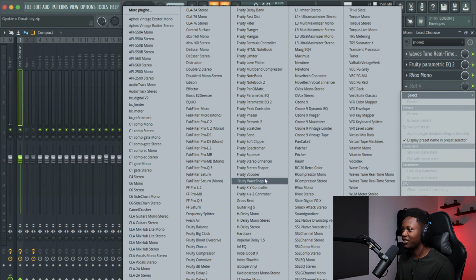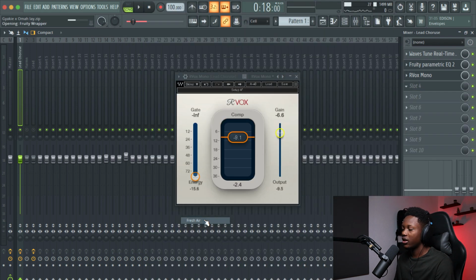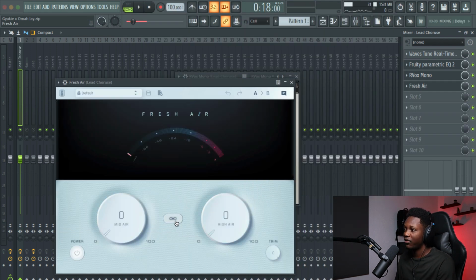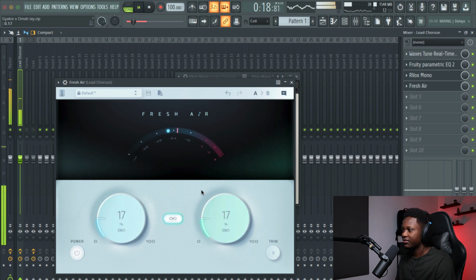It's so crazy. It's a free plugin, guys, and it's so good. This one is so crazy. One of my favorite plugins. Just link the mid and the high, and then stop.